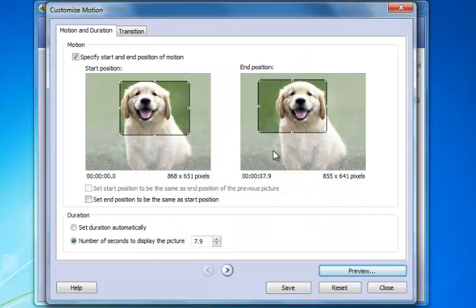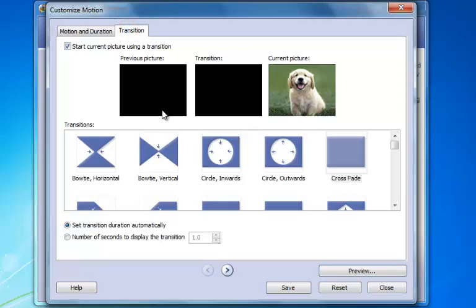So that gives you a pretty good idea of how to use motion and duration. Now let's talk about transitions. Transitions are how the image fades from one picture to the next. Now this is the first picture, so it's going to start with a black screen, and it's going to fade into the full version of Bo. And this is the example of the transition here. This is called a fade in.